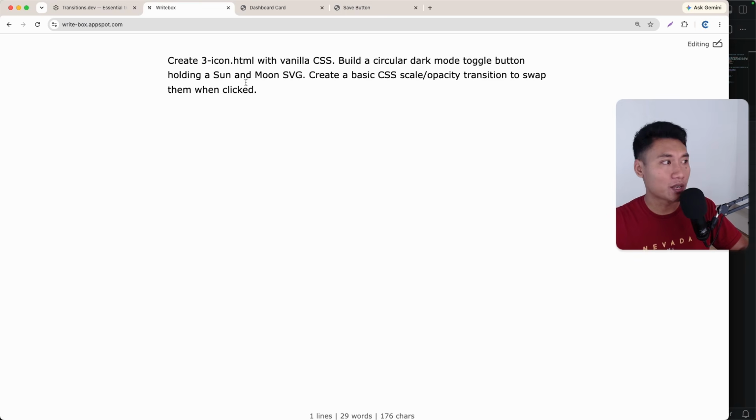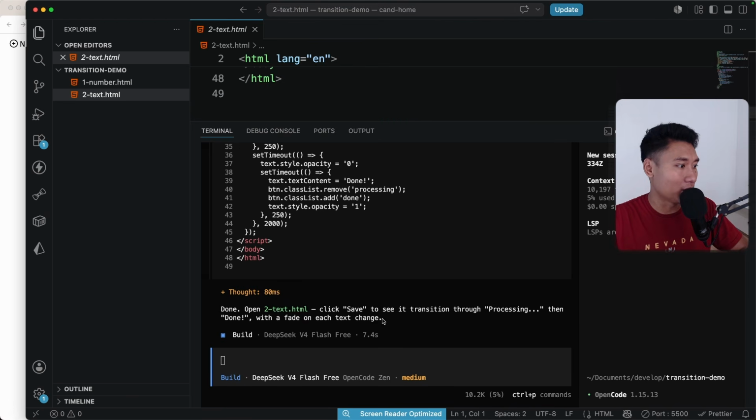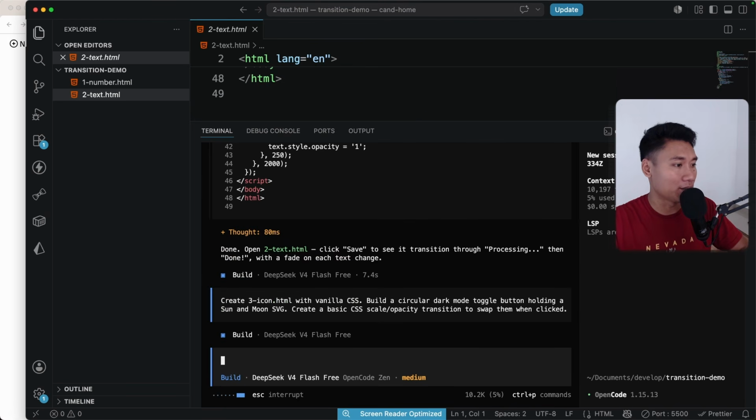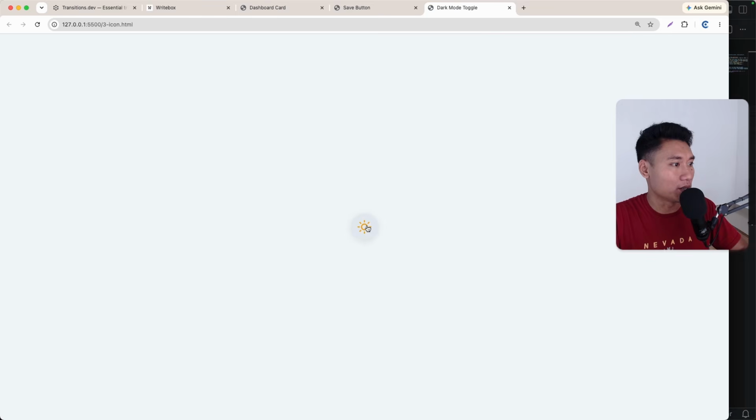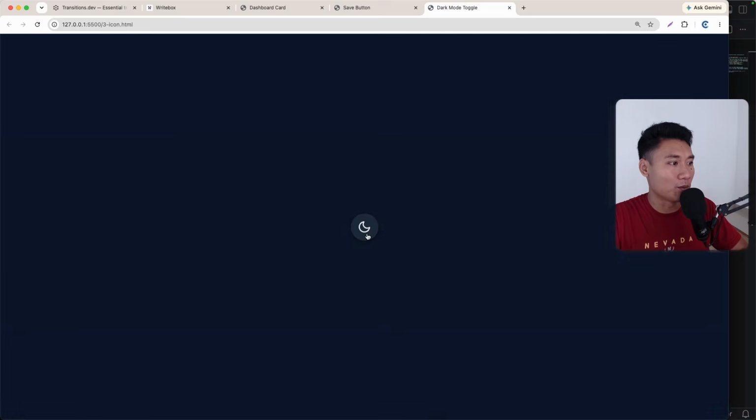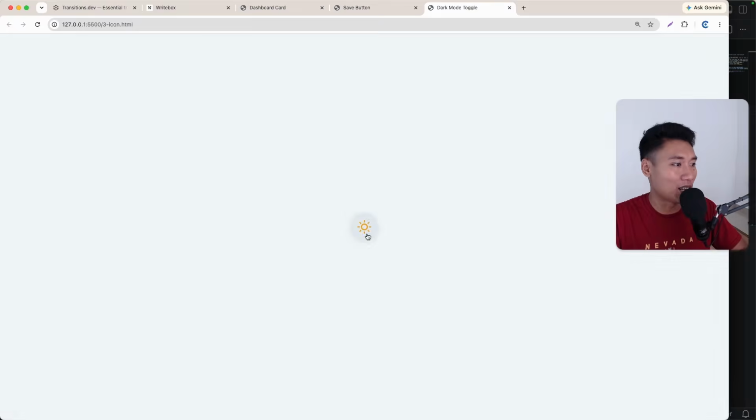So my prompt is: create 3-icon.html with vanilla CSS, build a circular dark mode toggle button holding a sun and moon SVG, create a basic CSS scale or opacity transition to swap them when clicked, right? That's it. Let me go back here and paste that again. All right, this is done. Let me try to open the 3-icon.html here. Here we go. As you can see, really nice, and even the dark mode and light mode work out of the box.